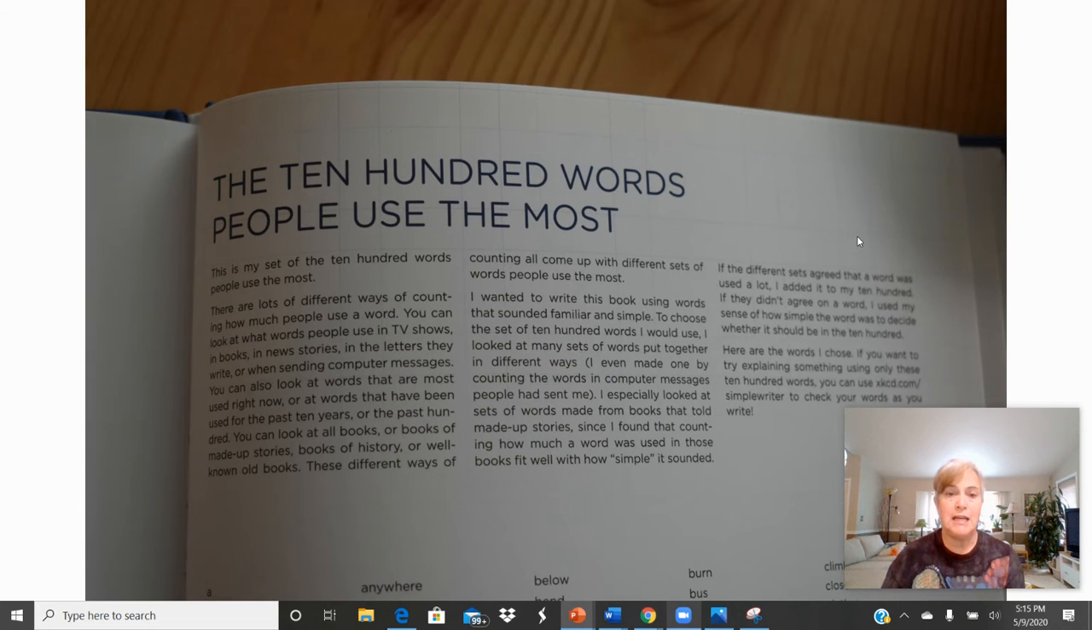So he has taken the 1,000 words people use the most. In other words, the 1,000 words that people use the most, and 1,000 is not one of those words, so he can't say it. And so what he's done is he explains how he counted those words, and then he puts the list of words in the back of the book, and he writes about some pretty complicated stuff sticking to just these words.